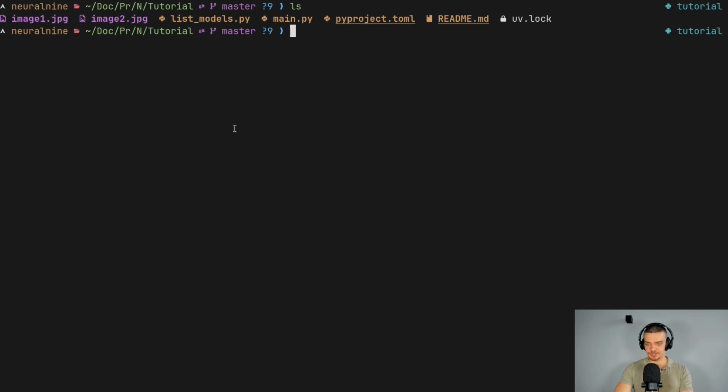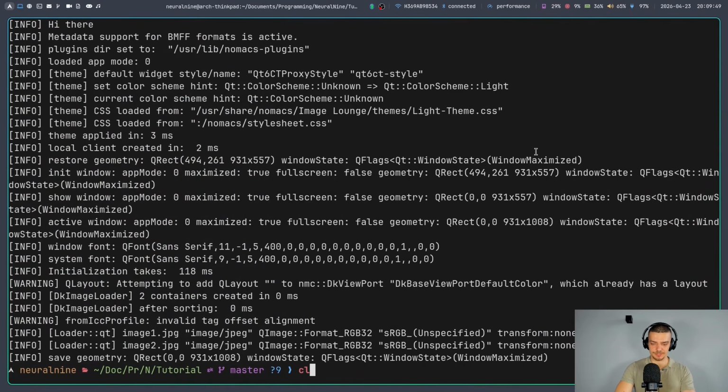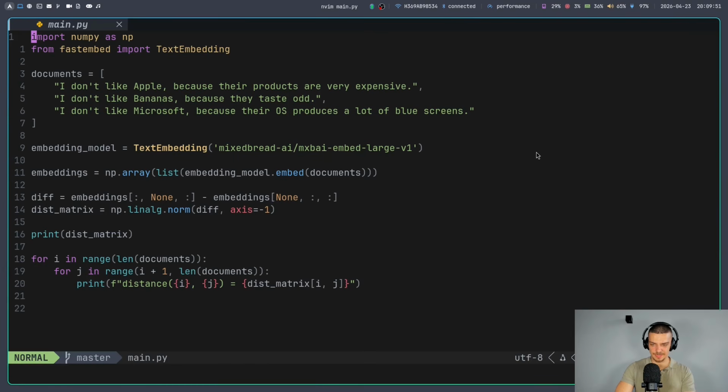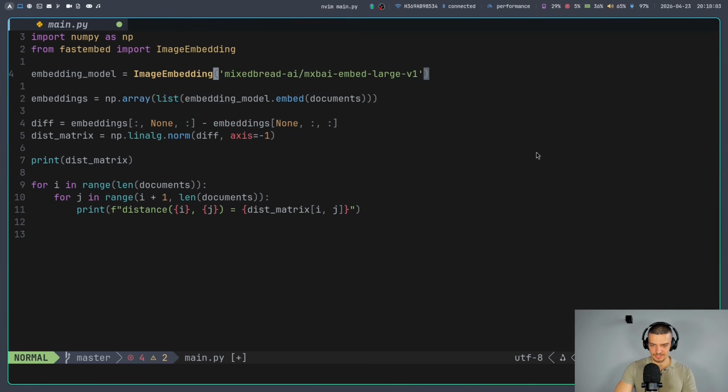Now for the image embeddings, it's basically the same idea. I have 2 images here, image1.jpeg and image2.jpeg. I can also take a look at them. As you can see, it's just some dog, and the other one is also a dog. And then what we can do now is we can go into the main.py file, and instead of importing TextEmbedding, we can just say ImageEmbedding, and instead of having documents, we can just have paths to the images. So let's go and say ImageEmbedding here.